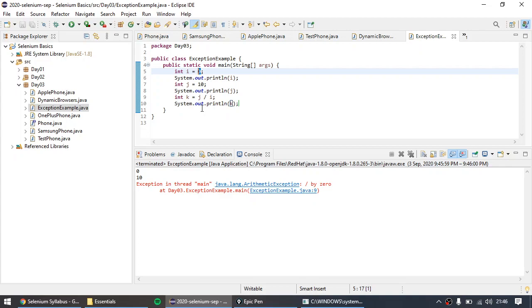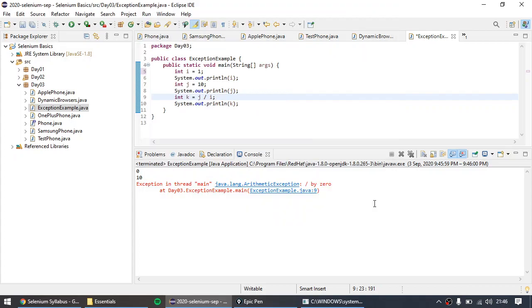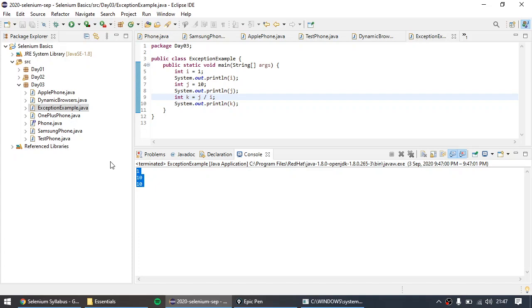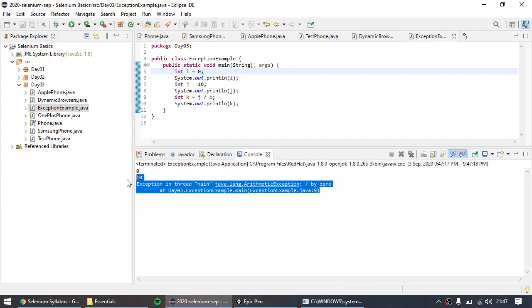I can change the value here. I can simply substitute 1 in case of 0. What would happen? Now this will work absolutely fine. Control F11, and you can see that it is printing this information, that is 1 10 10, which is correct. But immediately if I make it 0 once again, control F11, it will simply throw up that particular exception, right? So we have got the exceptions.